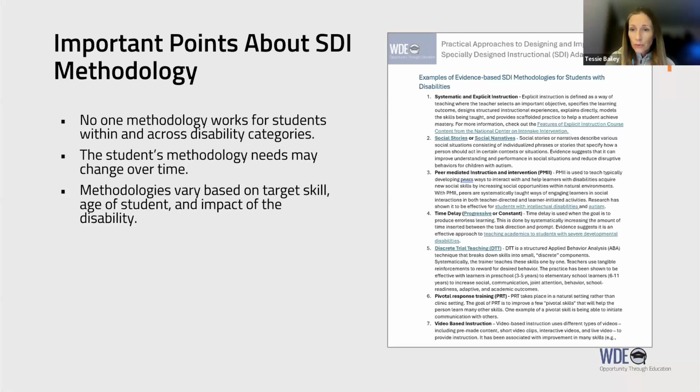And then as you'll also look through these, you'll see that the methodologies vary depending on the target skill or the age of the student or maybe the impact of the disability. So you might have 10 kids who have a diagnosis or an eligibility determination as a student with autism, but it doesn't mean the same methodology is going to work. Some kids might hate social stories, and other kids might really prefer interacting with peers, right? So we have to use our knowledge of the student and our ongoing iterative changes to the instruction to find the right match.